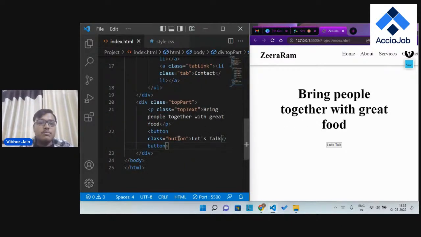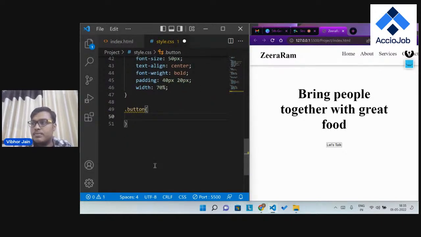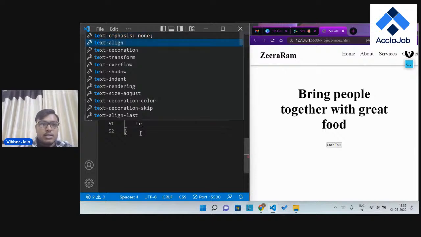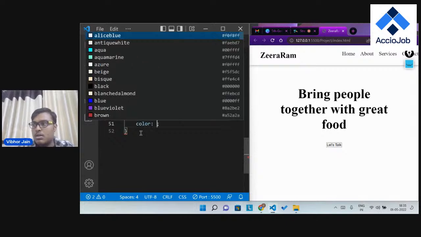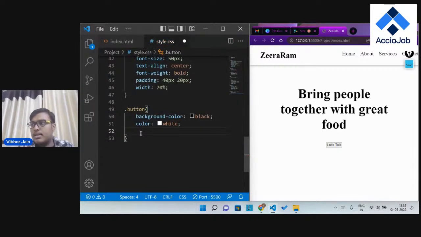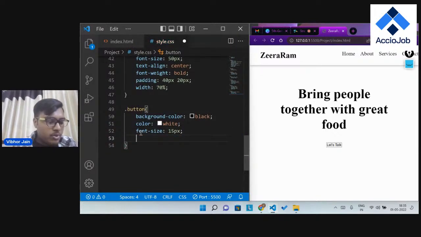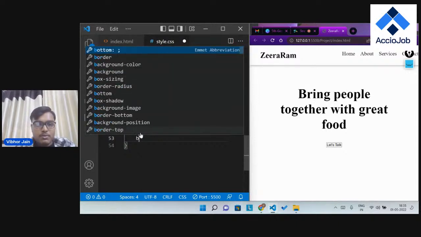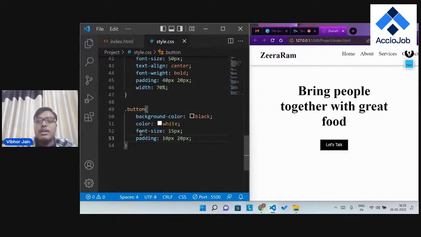Now for this button, let's style this button. Let's put the background color of this button black, text color white, and a font size of 15 pixel. And we can put here padding of 10 pixel vertical and 20 pixel horizontal. Let's save it. Now it looks like this.